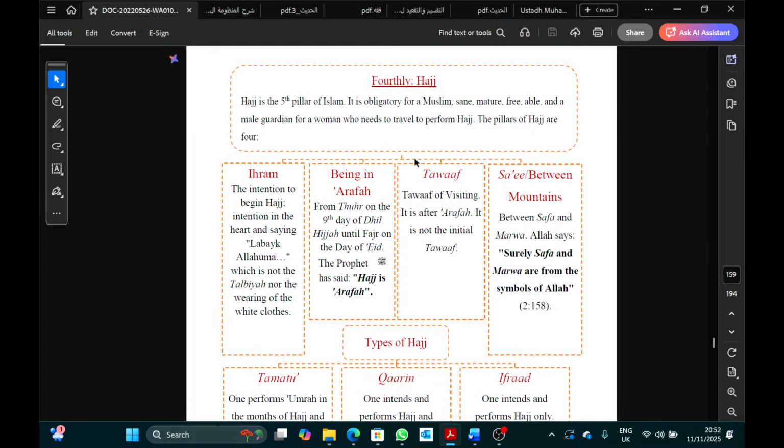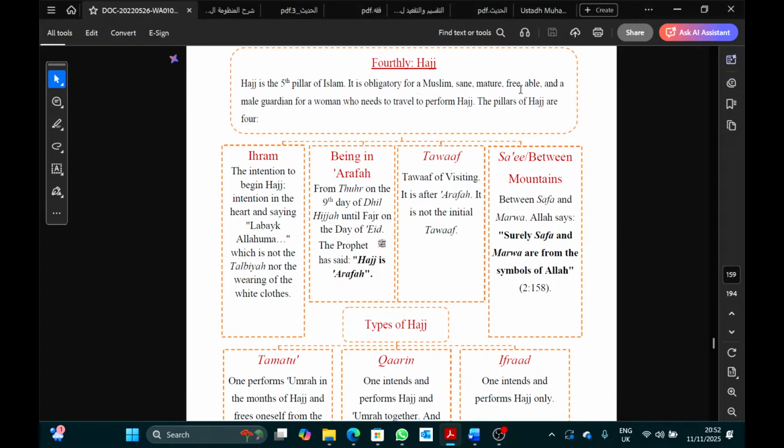Right, let's move on to Hajj. Hajj is the 5th pillar of Islam. It's obligatory for a Muslim who is sane, mature, free, and able. Able, i.e. physically and financially able. And a male guardian for the woman who needs to travel to perform Hajj, i.e.